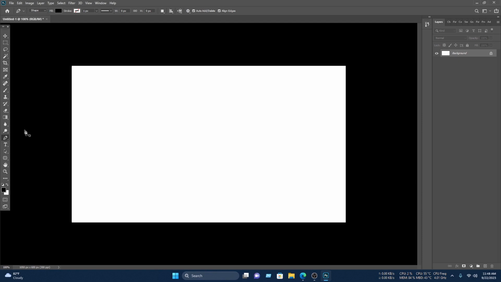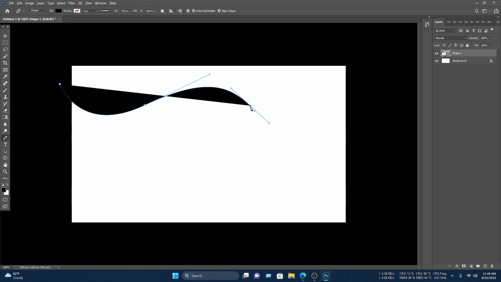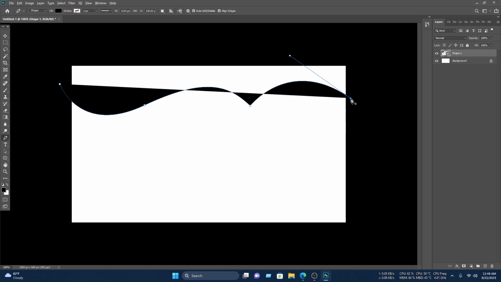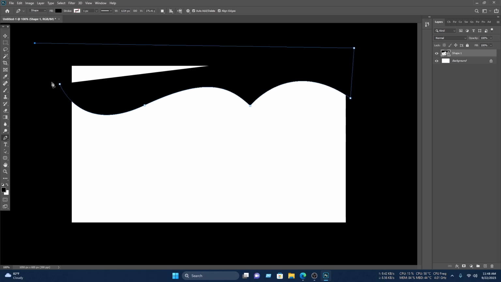After that, you have to select the pen tool from here. Then you have to click on here. Then you have to click on here and draw a curve. Then you have to click on here and draw a curve again. Then press and hold alt key and click on anchor point. Then you have to click on here and draw a curve again. Then press and hold alt key and click on anchor point again. Then click on here, here, and here.